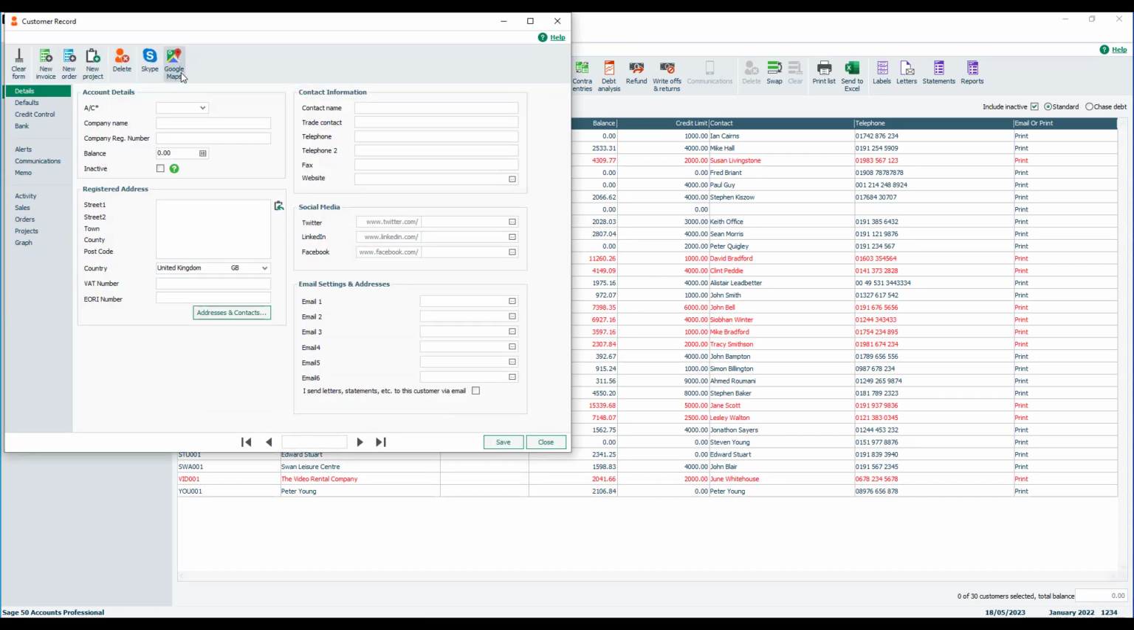Each record has a number of options down the left, each one containing different information and settings relating to the customer. The first tab contains the account reference for the customer, their name, and any contact information. The account reference can be up to 8 characters, and it's important to think about the account reference format that you want to use, as it can't be changed later on.